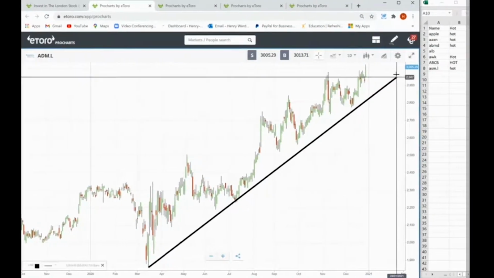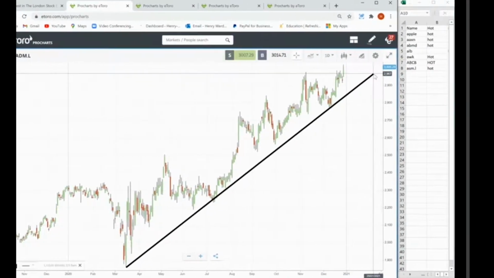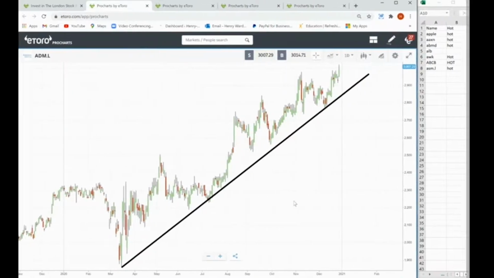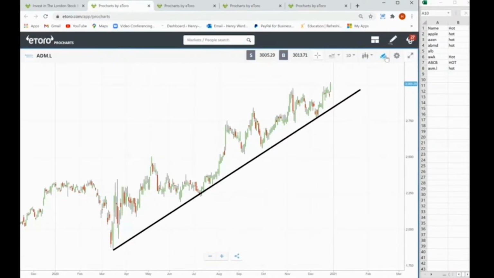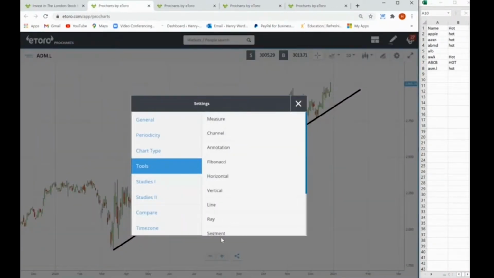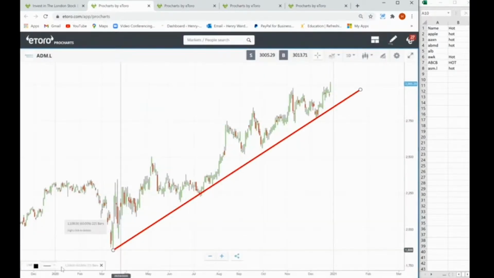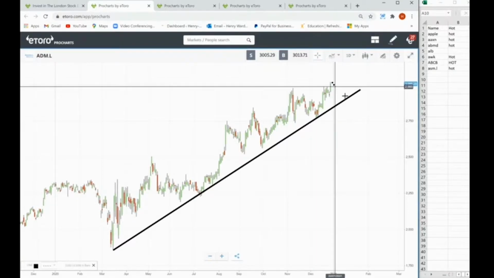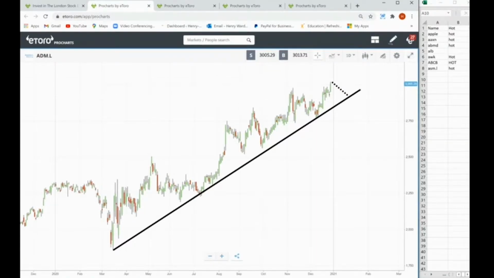How many times have people gone, oh, Henry, can you tell me? Someone said to me, Henry, give me the top 10 stocks. Okay. Can we anticipate this stock? When is the next time to get into it? Absolutely, of course we can. When it comes back to that level there.